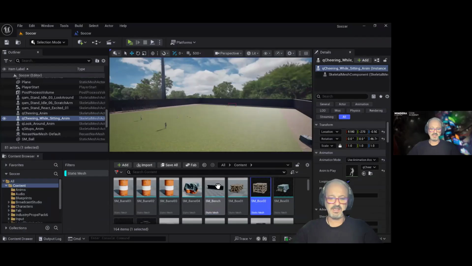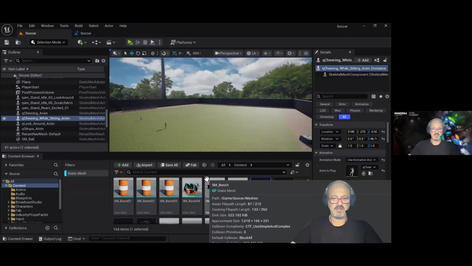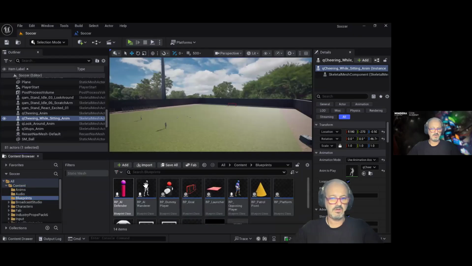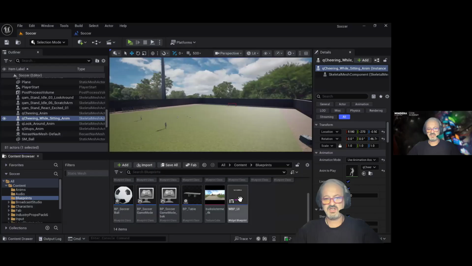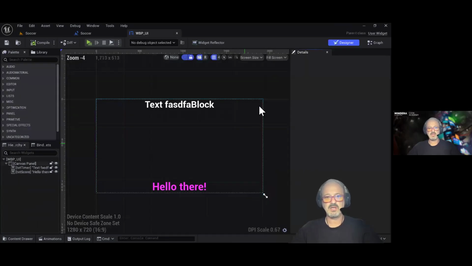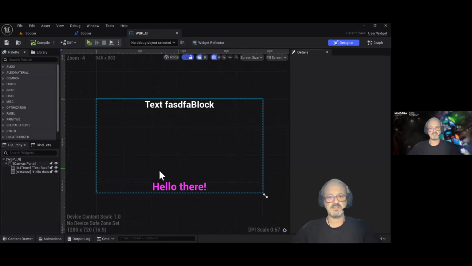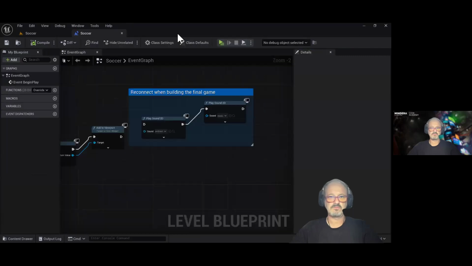And now let's go back in here. And if you recall correctly, we have one widget blueprint. Remember, that's a very special kind of blueprint that holds user interface stuff. And this is, I believe, our timer, and then this is our goals scored. So we're going to create another one that's like this, but it's a main menu.